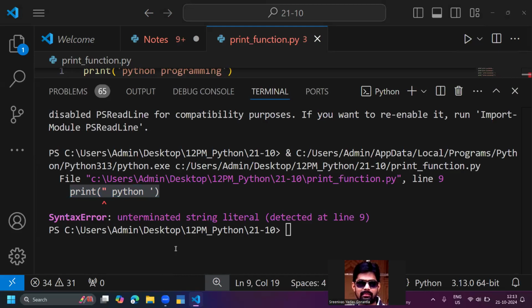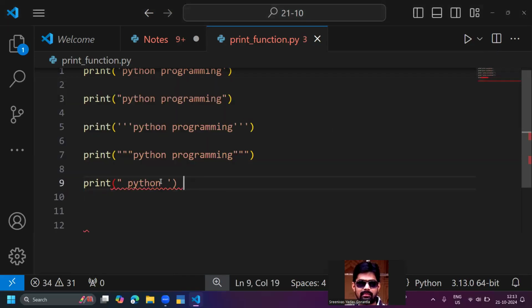Sir, can I have the difference between the single quotes? Both are same. There is no difference. You can use single quotes, double quotes, triple single quotes, or triple double quotes also. There is no difference. You can use anything, but remember the point. Whenever you start with the single quote, end with the single quote. Whenever you start with the double quote, end with the double quote. Whenever you start with the triple single quote, close with the triple single quote. When you start with the triple double quote, close with the triple double quote only. That is the important thing.